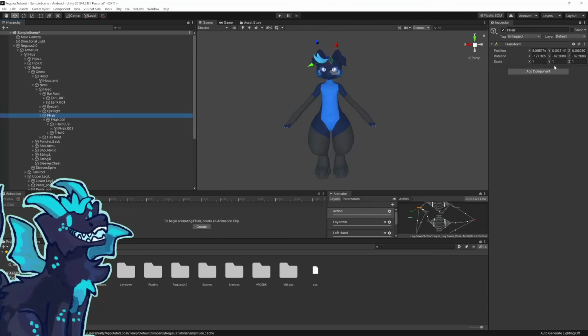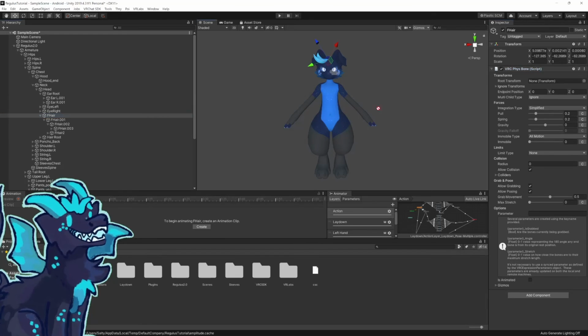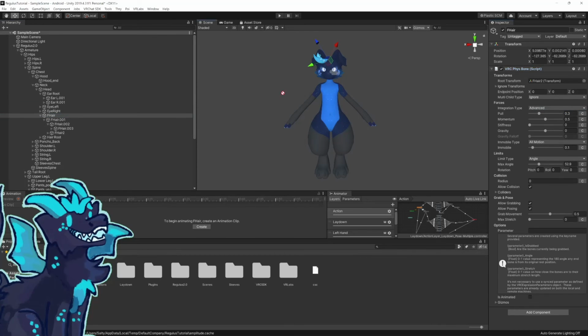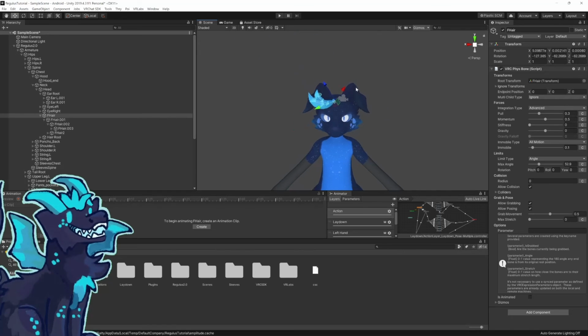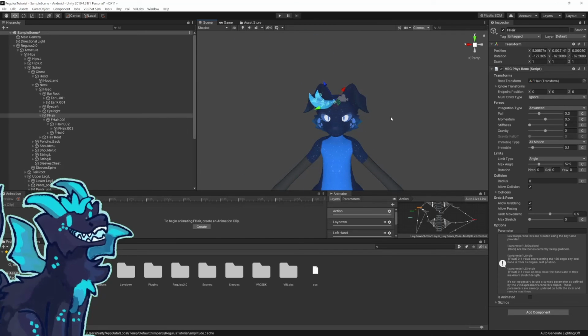Click on the F hair, add a component, VRC PhysBone, drag and drop this into here and paste the component values. Make sure you drag and drop the F hair into the root transform after you've pasted the component values. Slight mistake on my end there, but glad I caught it. And basically that takes both the hair and turns it into one.